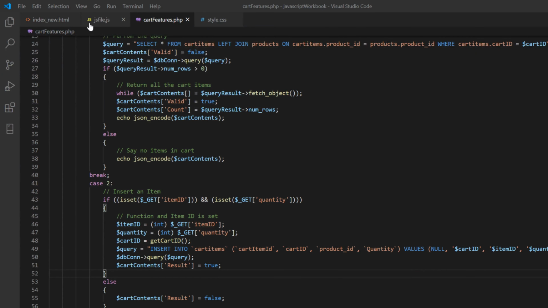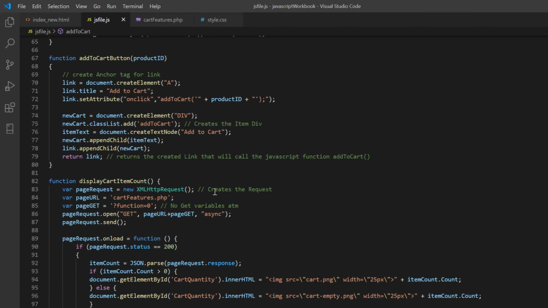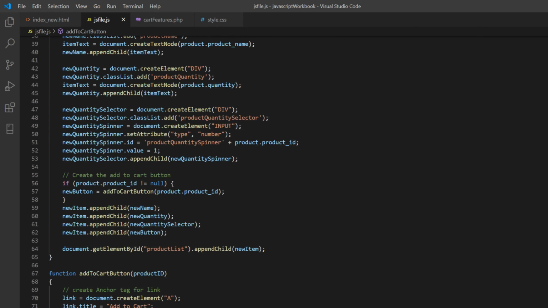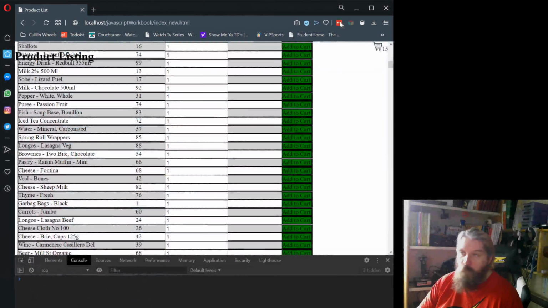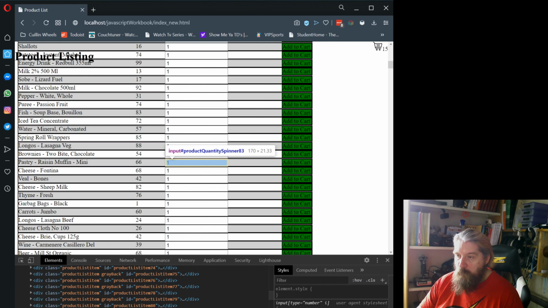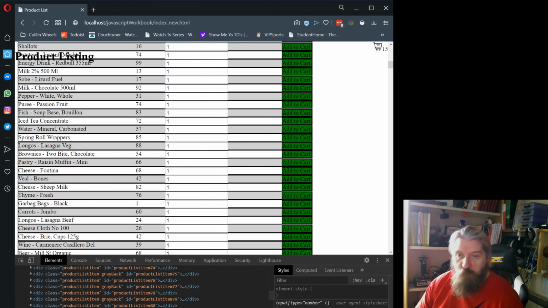So now we need to go back to our code and change our add to cart function, which is there, but that's not the section we actually need to change. The section that creates that button, which was up here. Yeah, add to cart is right here, where it sets the product ID. And at that point we can actually use the ID from our input box. So they've all got a unique ID: product quantity spinner 83, because the product ID was 83. So we can actually use that value right in our JavaScript.